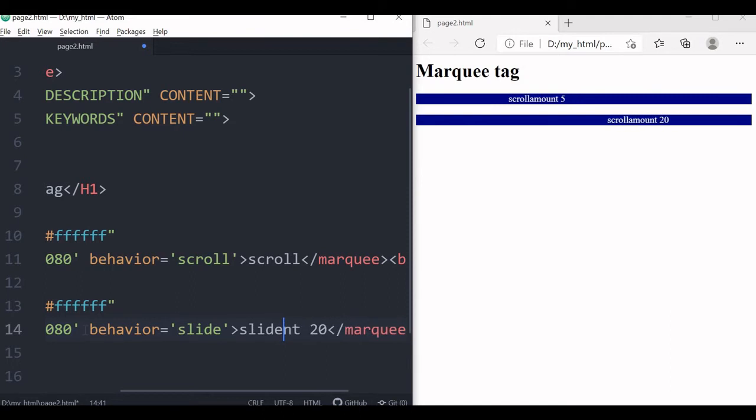Now what's the difference? We will see in our demo section. Let's save this, run this. Both scroll and slide are moving, but there is a difference. You can see it will stop. Slide will stop there and scroll will keep scrolling. Fine. Now there is one more.